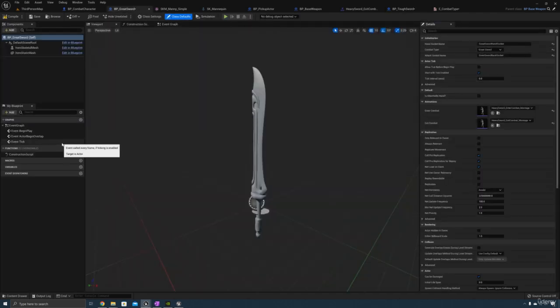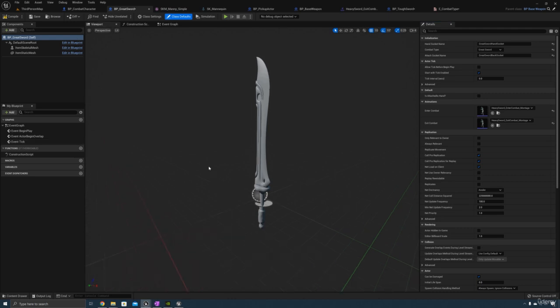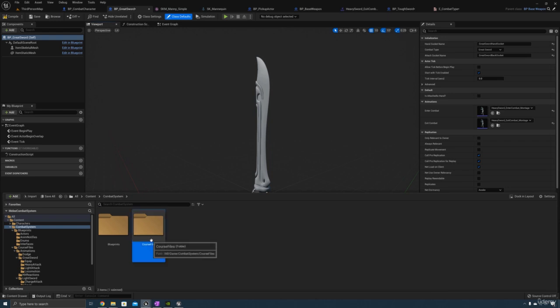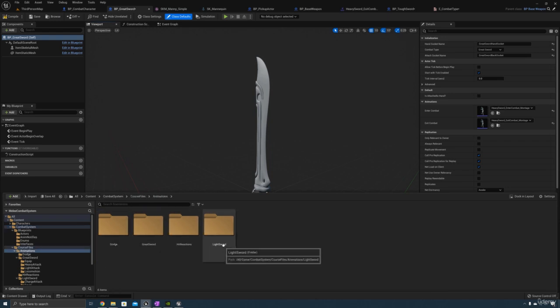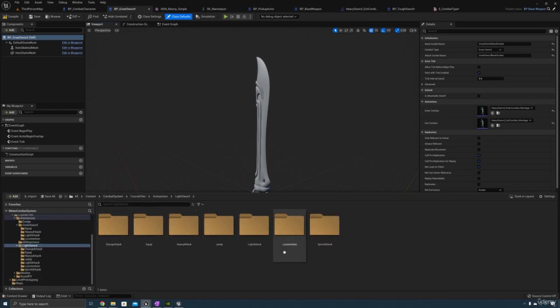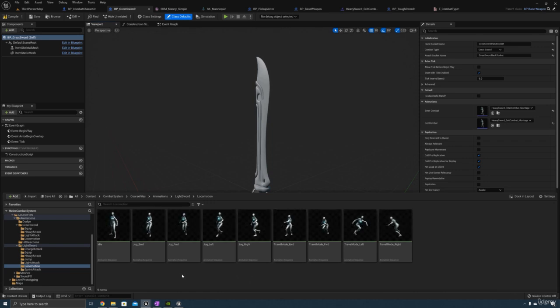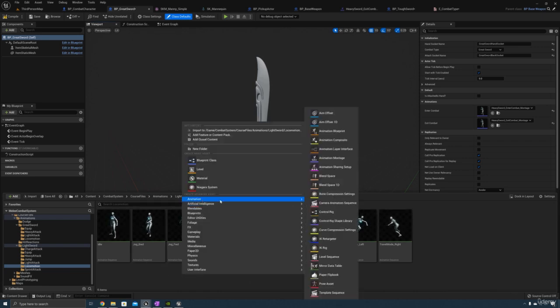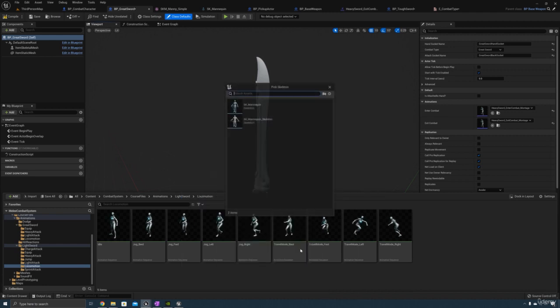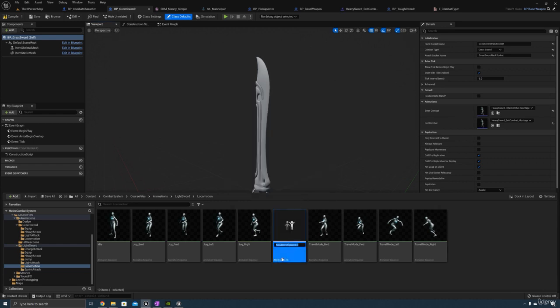Okay, now we need to update this value in the animation blueprint so we can change the animations. But before we do that, we need to set up some animations first. So let's go to Combat System, Course Files, Animations, and let's do the light sword first, and open up the locomotion folder, and let's create an animation blend space. So go to Animation, and we're going to need a blend space 1D. And select the SK_Mannequin, the UE5 mannequin, and we'll call this one LightSword_BS for blend space.